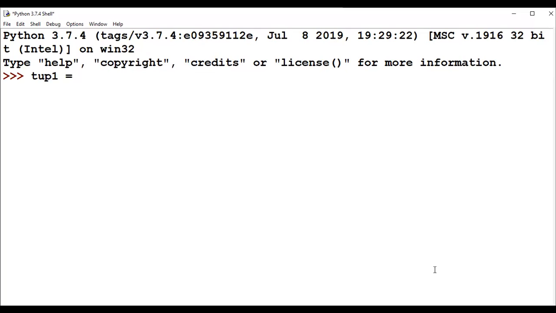tuple1 is equal to some tuple, and by the definition of a tuple, I know that a tuple is a sequence of data items of any data type separated by commas and enclosed within round brackets or parentheses. This is my parenthesis. Now this is an empty tuple. I will fill it out with some random sequence of elements separated by commas.